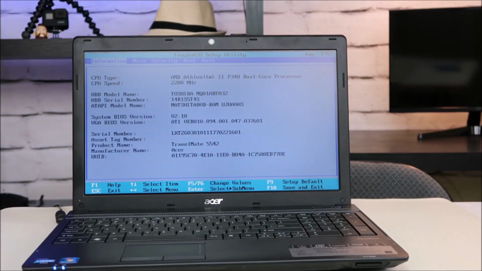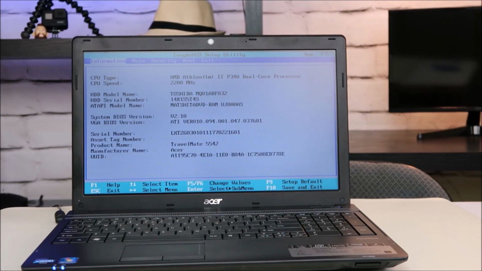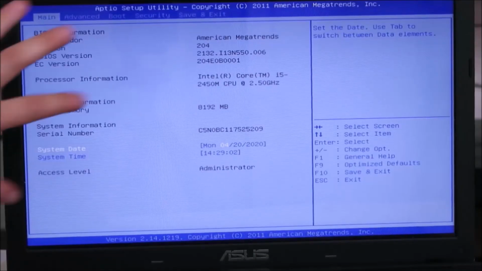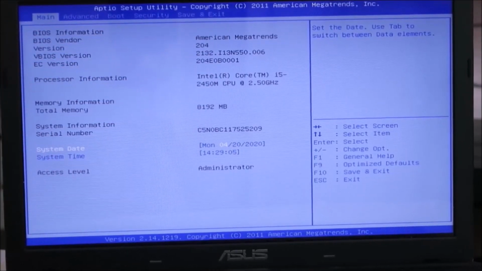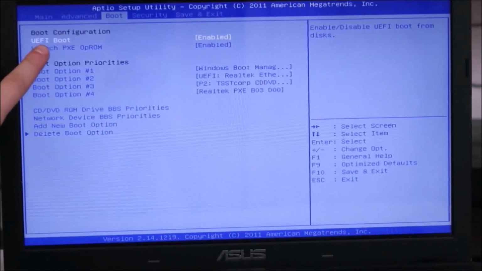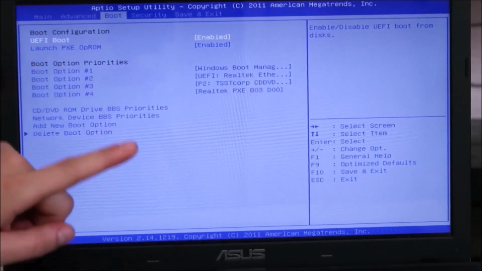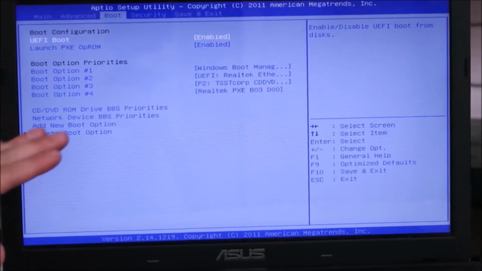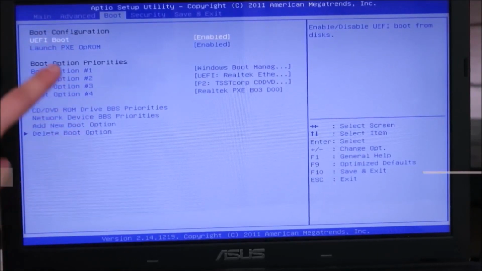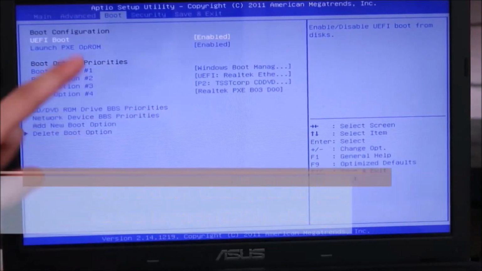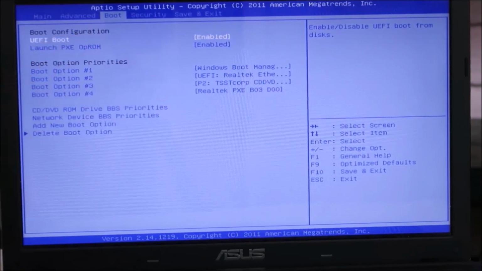If that doesn't solve your problem, we're going to try to change one more setting in BIOS. You're going to be looking for your setting that says either Legacy or CSM, or your setting that says UEFI. Now, you may have to look around a little bit like we did before, but it's usually going to be in your Boot tab. So I'm going to arrow over to Boot, and there it is, UEFI. And again, we're looking for UEFI, Legacy, or CSM. Legacy and CSM are kind of the same thing. But basically what we're doing here is we're switching between them. So if you're like me and you see UEFI, you're changing to Legacy or CSM. And if you see Legacy or CSM here, you're changing to UEFI.